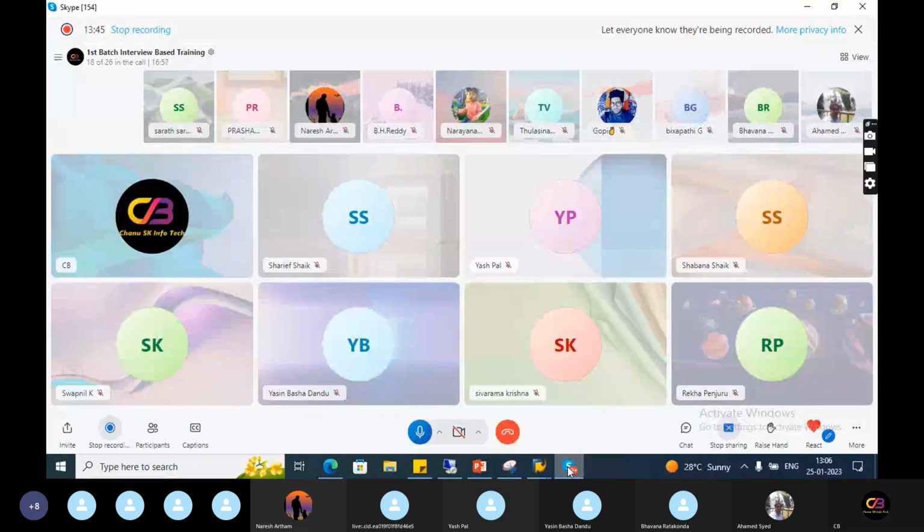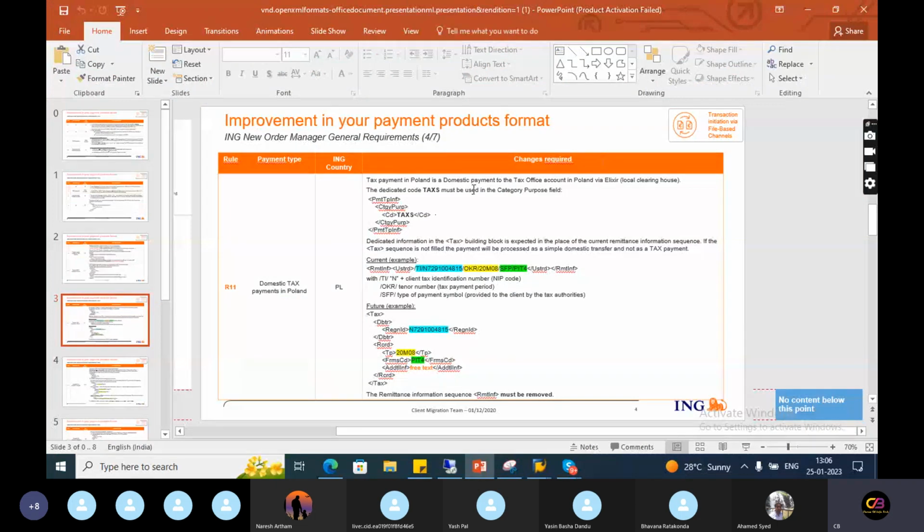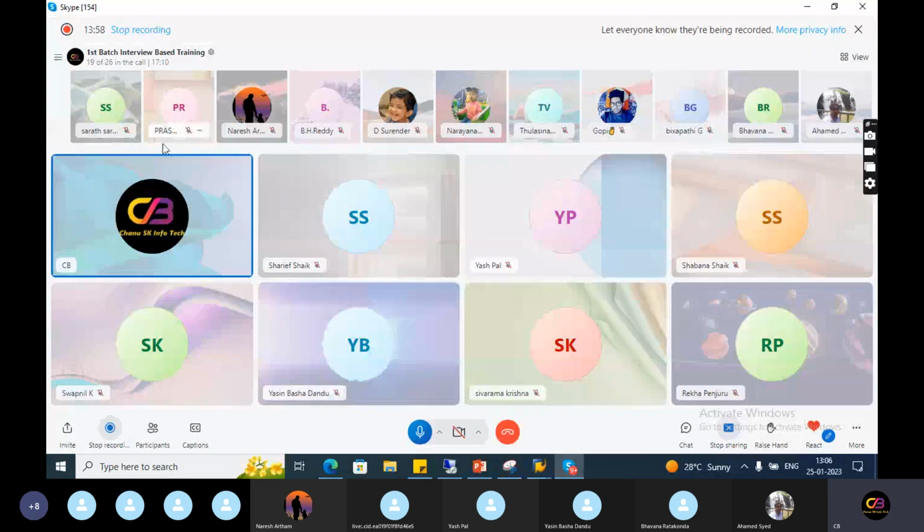I didn't explain the business scenario. Today I explained only the bank requirement. The bank will give you this format, and all changes need to be done according to the bank requirement. And I will show you one real-time document.